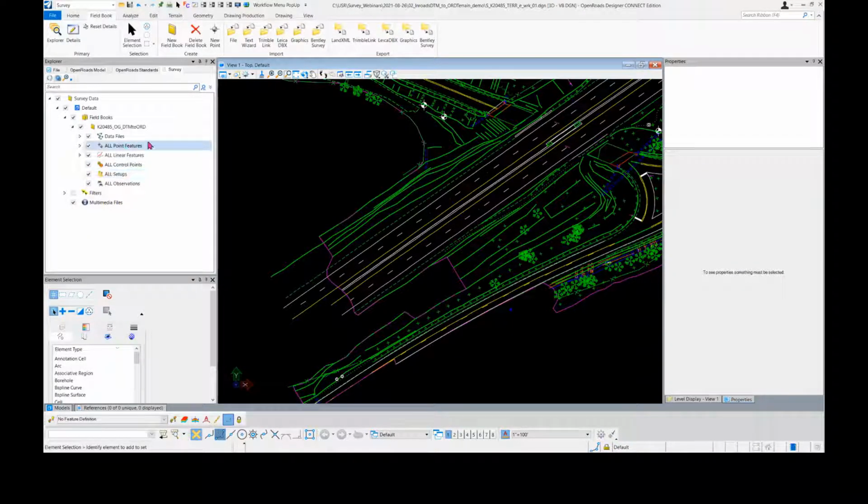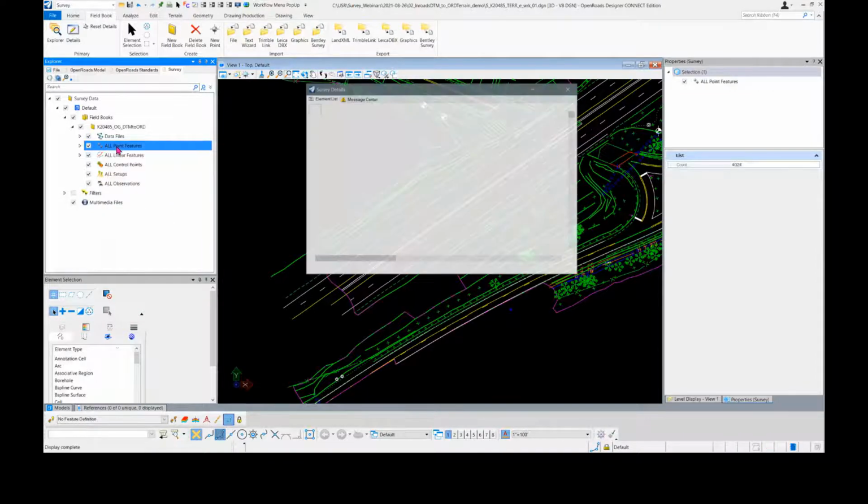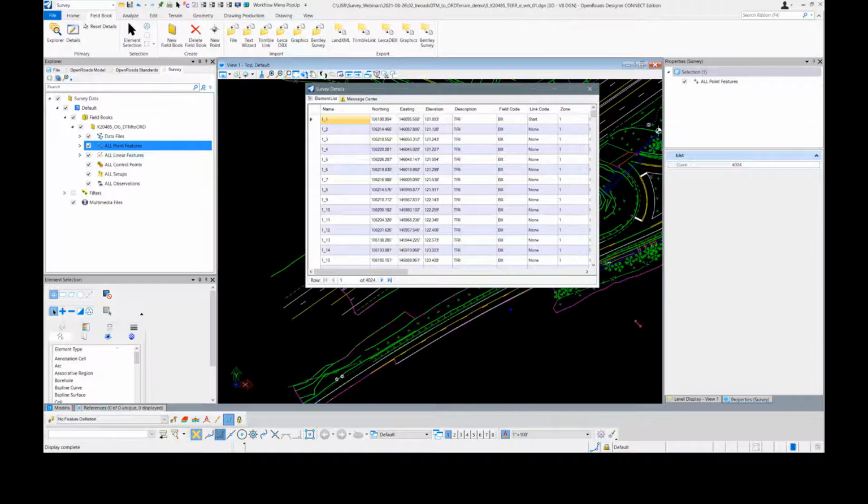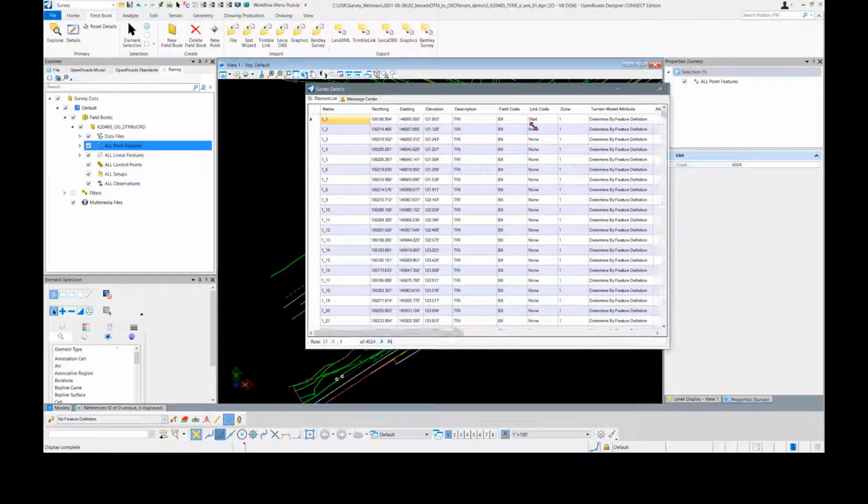create my terrain model. Before that, I'm going to show you how all of those DTM feature styles now have field codes assigned to them. So we had an exterior boundary in our InRoads DTM. Notice that exterior boundary now has a field code of BX, and it's got all the points that make up that exterior boundary from the InRoads DTM.